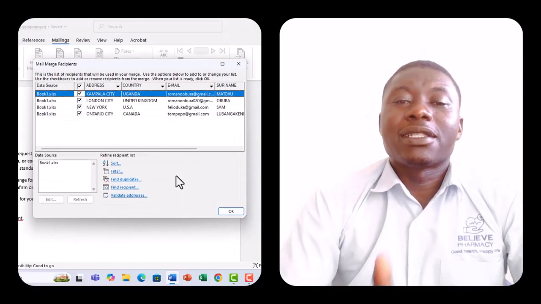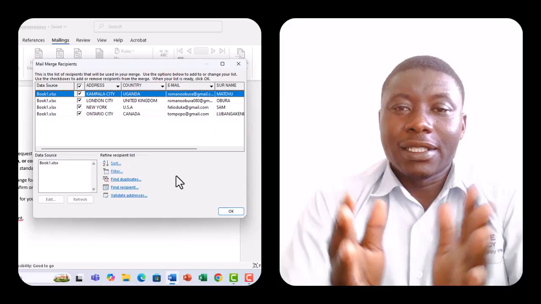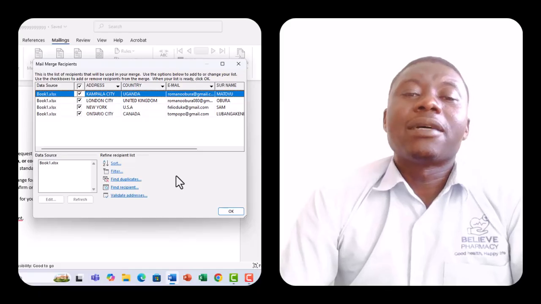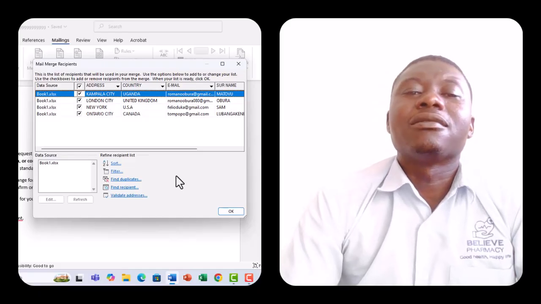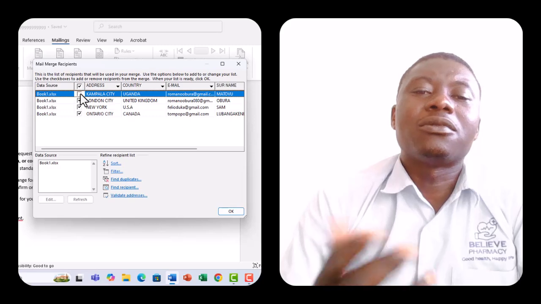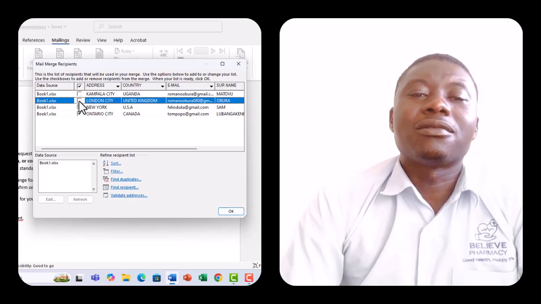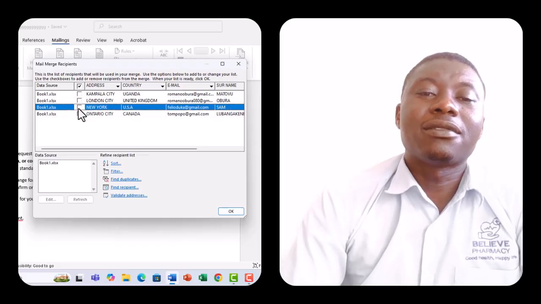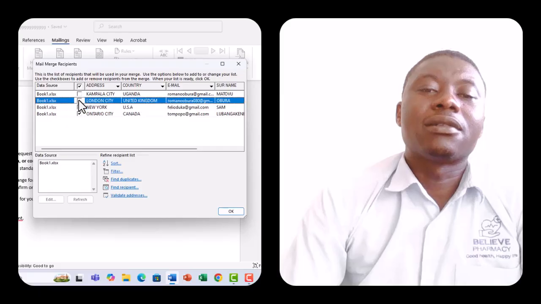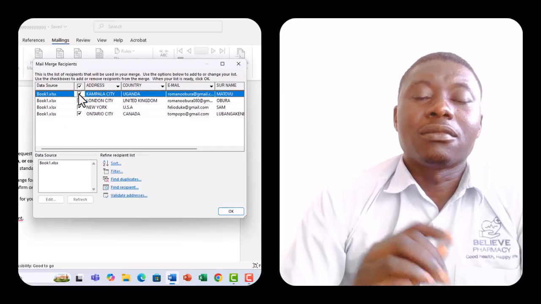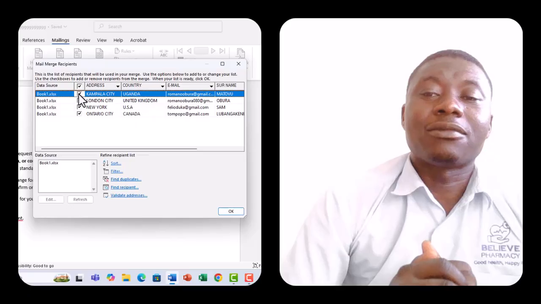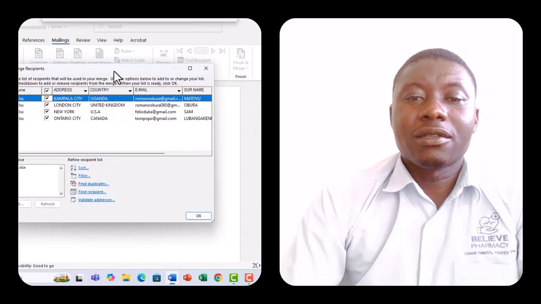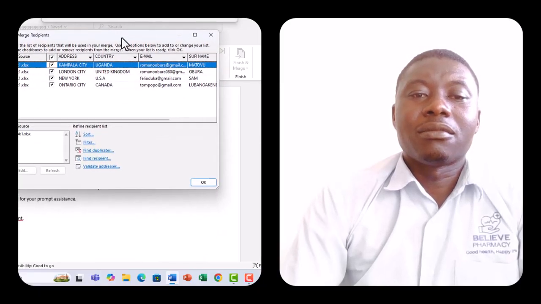Here it will bring me the list of the people with their names as we created there. Sometimes if you don't want to send to any of those, you can untick the one you don't want to send to. Let's say I don't want to send to this person also. I want to send only to one person. But if you want to send to all, you need to make sure all are active with a tick like that one.